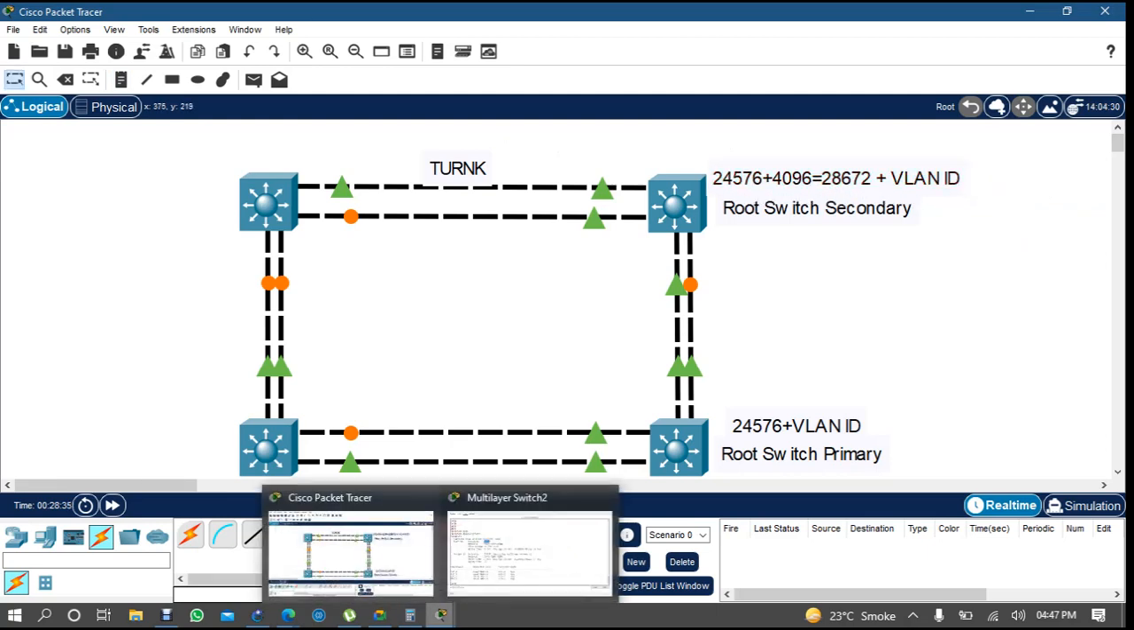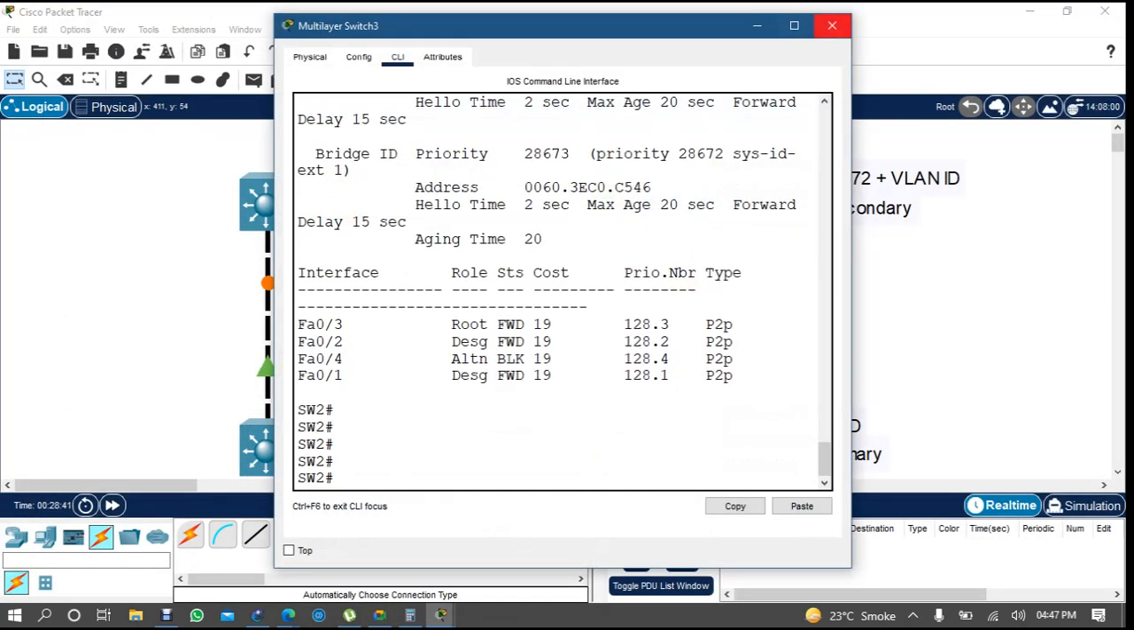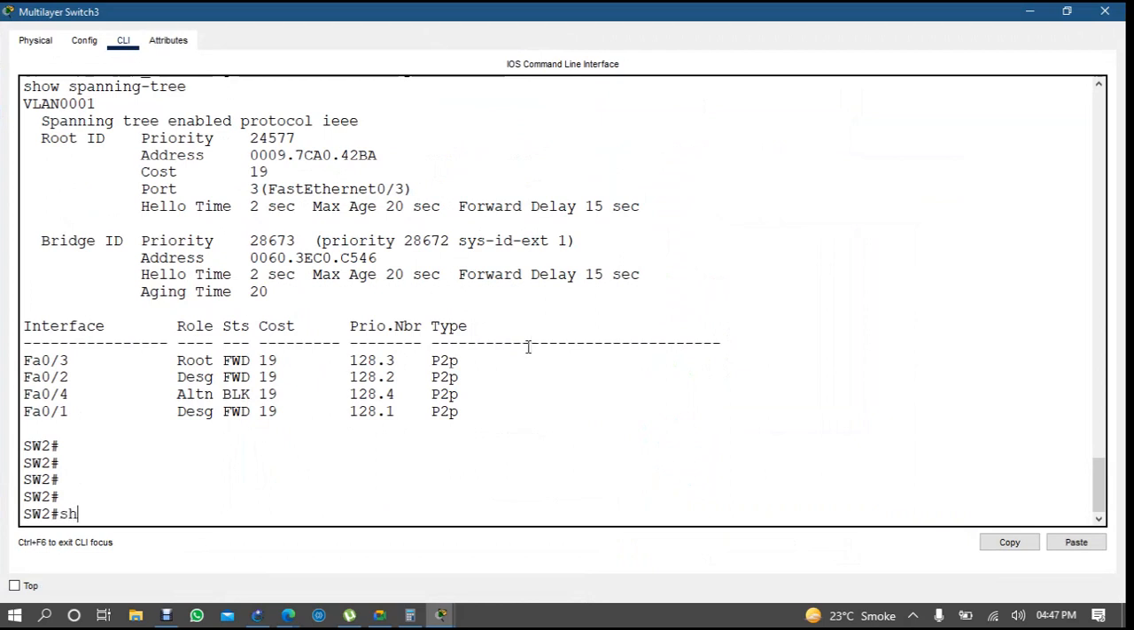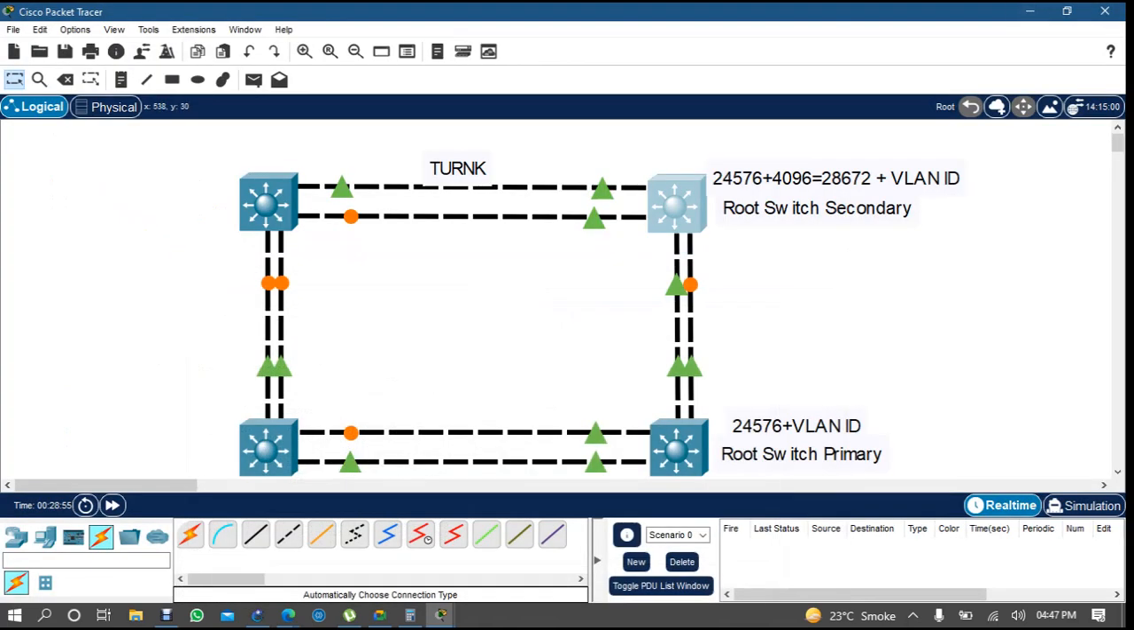Now if I'm coming to this switch, this is our root switch, this is the secondary switch. So spanning tree now, 28672. Two eight six seven two, plus 1, right? Okay, now let's make the trunk link first.